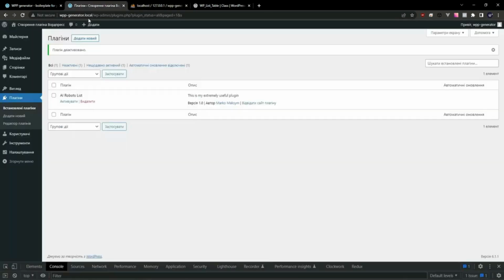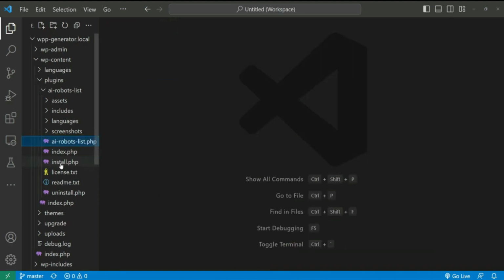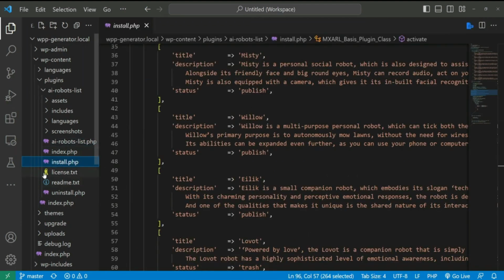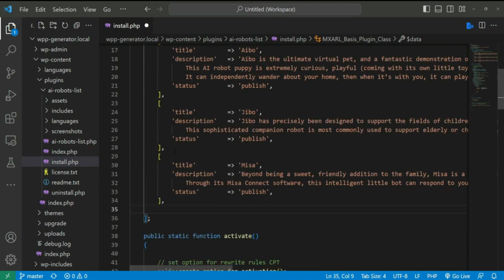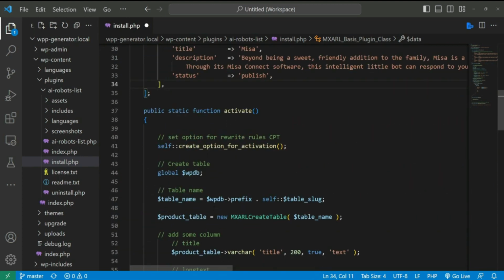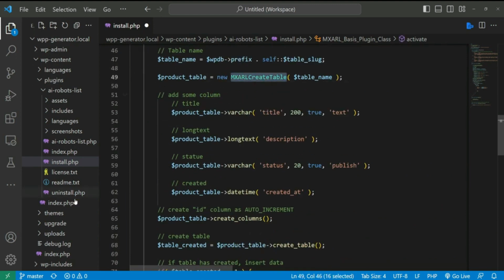Now let's enter the install.php file. Here is a demo data from the internet about AI robots. I'm going to remove some of them. Then you can find a create table PHP class. This class will help us to create a table through the plugin activation. There will be some columns in the table: title, description, status, and create at.